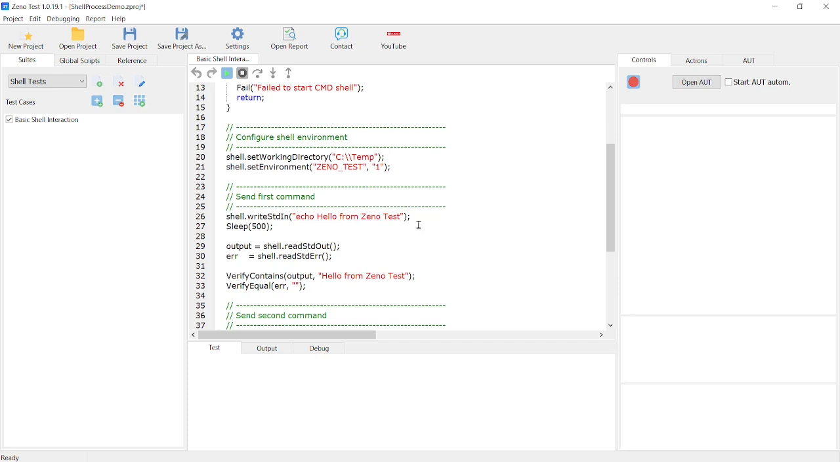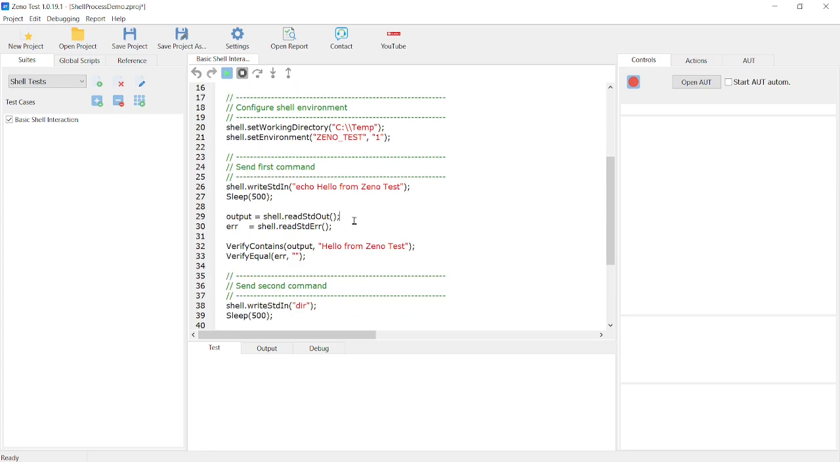After the command has executed, we explicitly read the output. readStdOut returns all currently available output. If no output is available, it simply returns an empty string. We now verify the result. This confirms that the command was executed successfully.